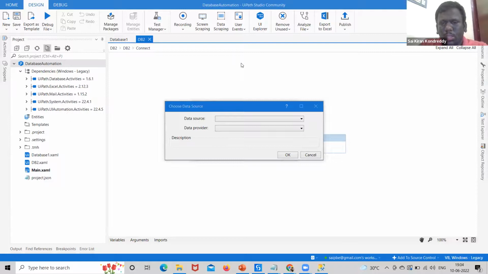Any API or SP activities for DB you can do. As of now, the integrations were there, but this was the set of activities we can do.